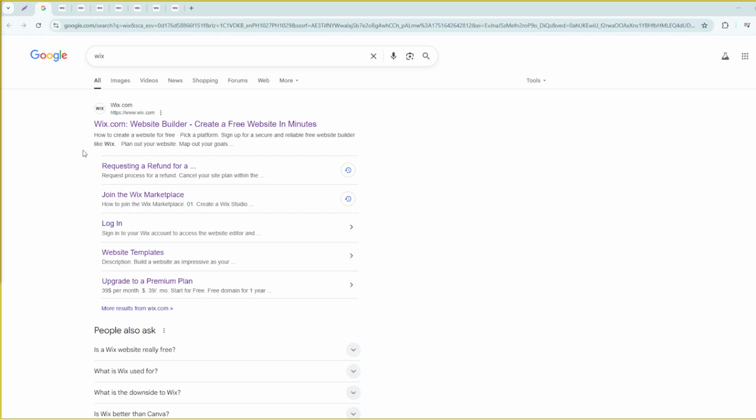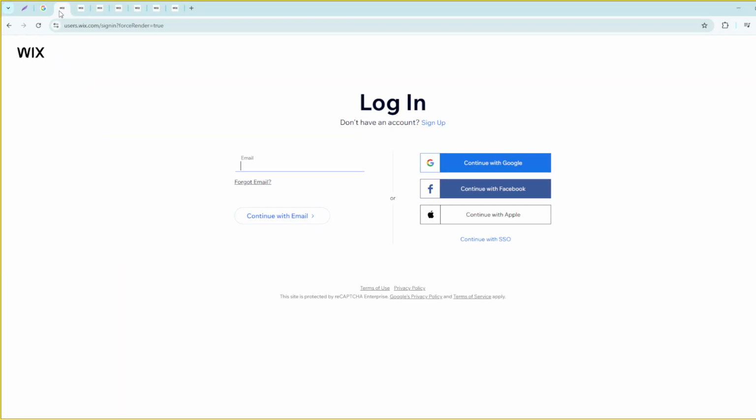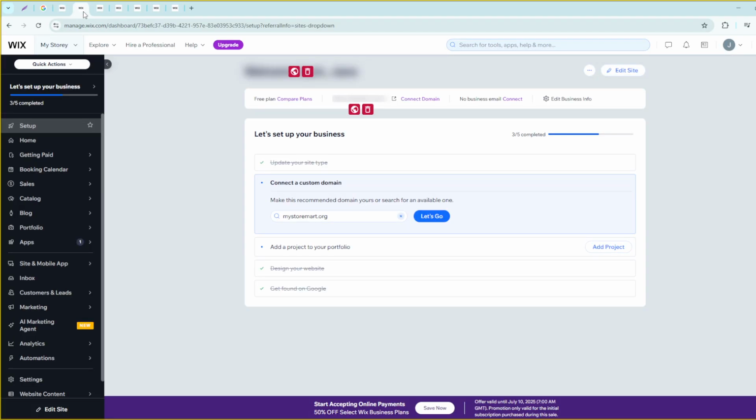First, open up your browser and head over to Wix.com. Once there, log into your Wix account if you haven't already. After successfully logging in, you'll want to navigate straight to your site's dashboard. This is your main control hub where you can manage different aspects of your site.